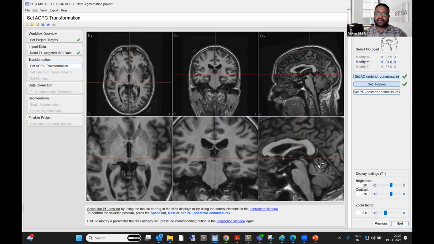Now we need to set the posterior commissure. You can set the posterior commissure in a way that this crosswire coincides at the beginning of the structure above the midbrain. And that you can see in the first image, the anterior commissure and the posterior commissure aligned properly. We go for next.